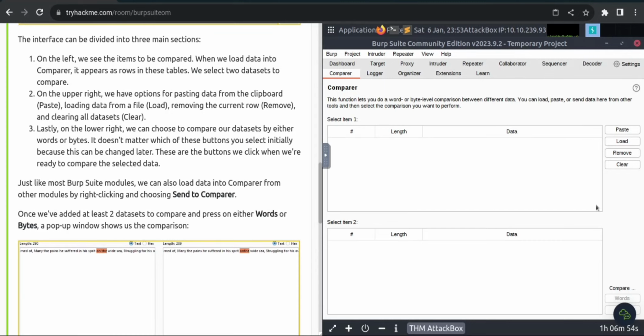Lastly, on the lower right, we can choose to compare our data set either by words or by bytes. It doesn't matter which of these buttons you select initially because this can be changed later. These are all buttons we click when we're ready to compare, then select data.